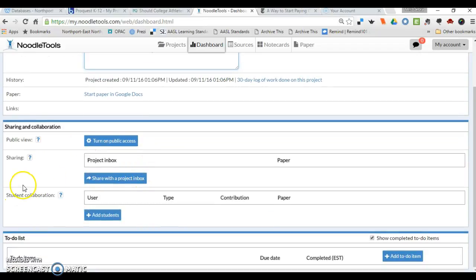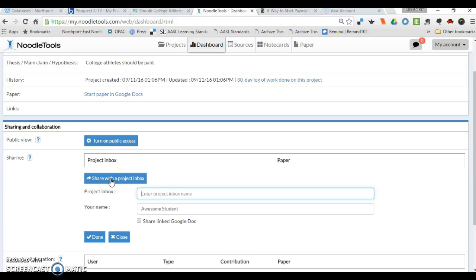Down here, you see it says sharing and it says project inbox. Now, the cool thing is your teachers can now assign your work through NoodleTools if they so choose. So they might create something that you can then find and then add to your teacher's inbox, which will then have your teacher be able to look. So if, let's say I click here and I click share with a project inbox.